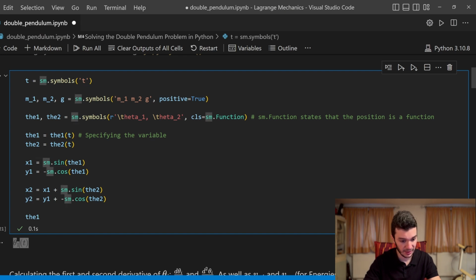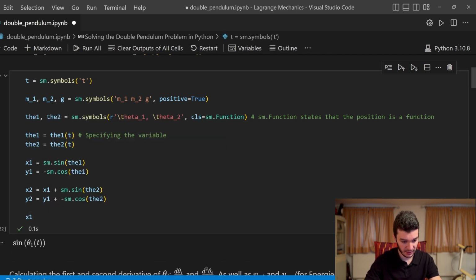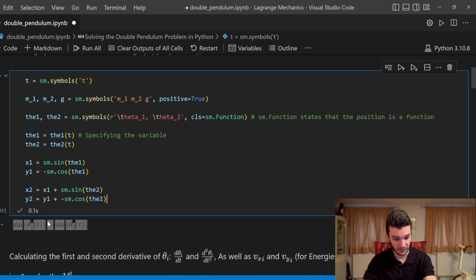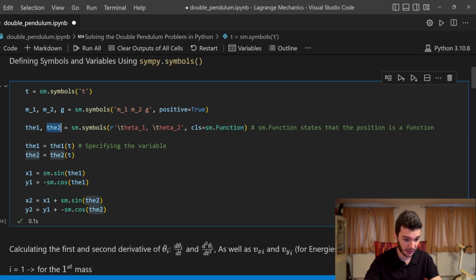So x1 is equal to sm.sin theta1, y1 is equal to minus sm.cos theta1, and then x2 is equal to x1 plus the same thing, and same goes for y2. So if I go ahead and print out x1, you will see that it is equal to sine of theta1. Same goes for x2. We get this expression right here. Alright, so we've successfully defined the variables of our problem: theta1, theta2, x1, x2, etc.